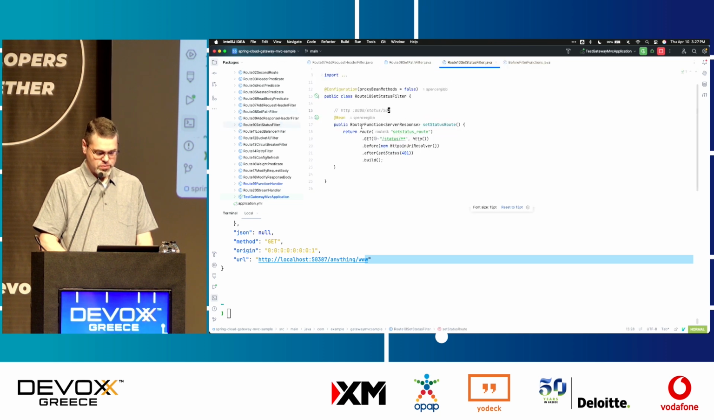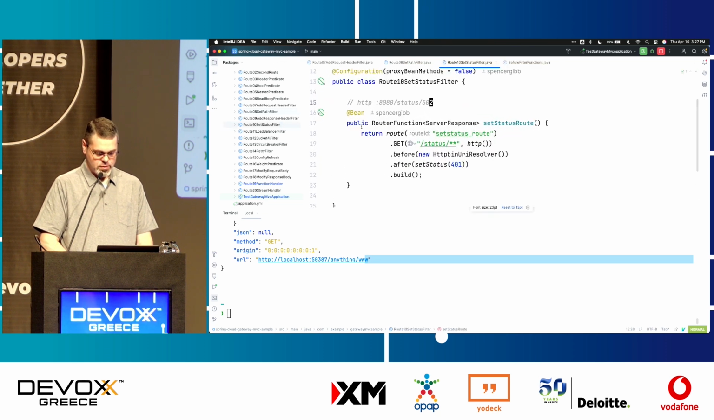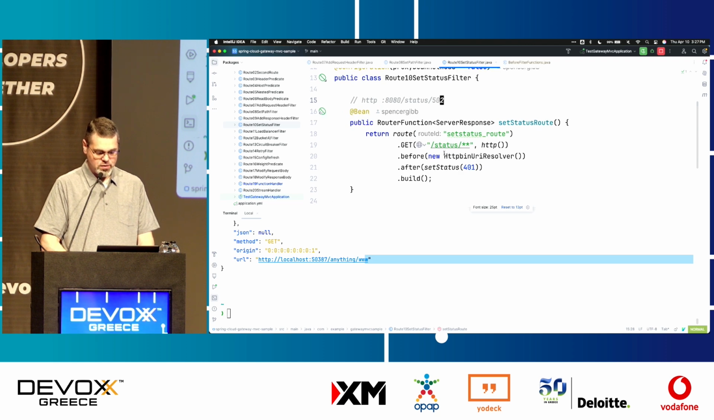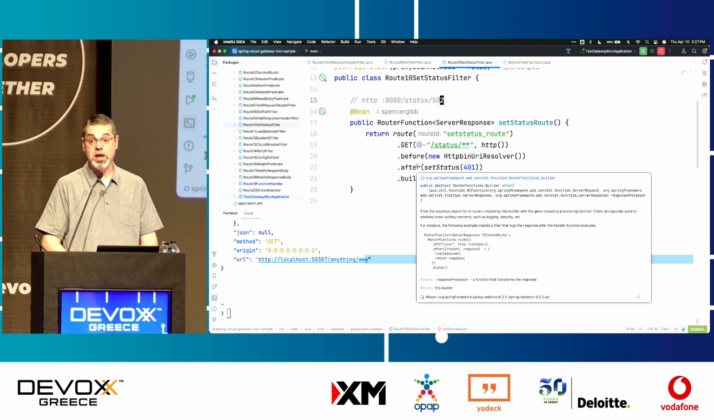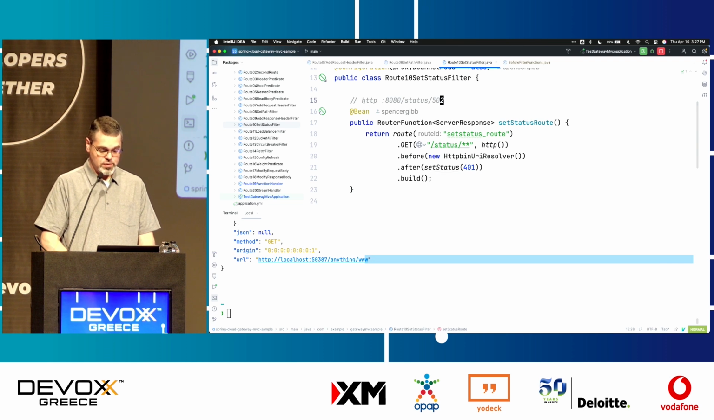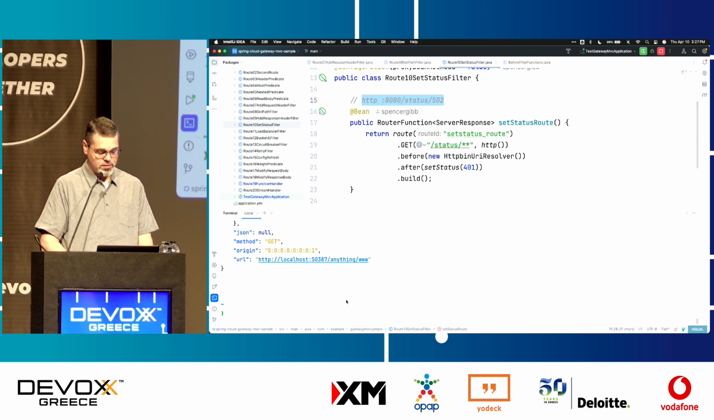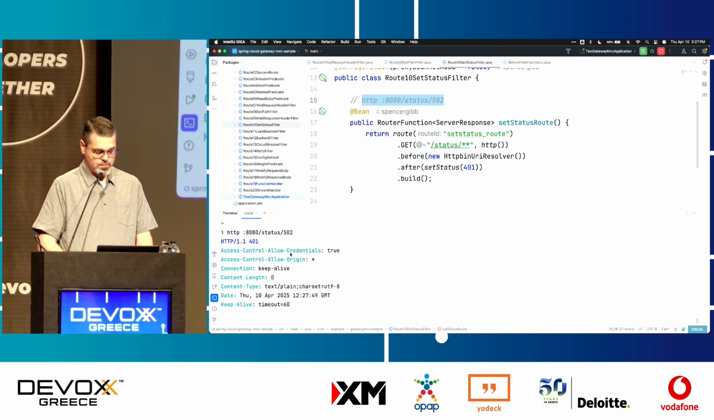So you can also change the status of a response. So this is an after method. So this httpbin /status says just return a response that's 502, but we're going to change it to a 401, right? So we're basically intercepting the status back. Okay, and we get a 401 error.